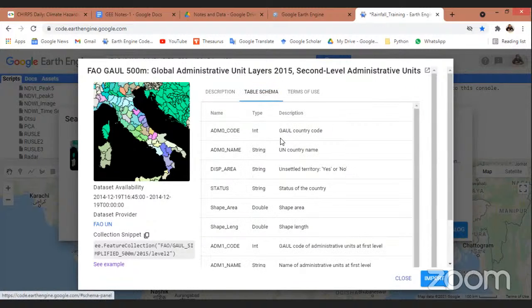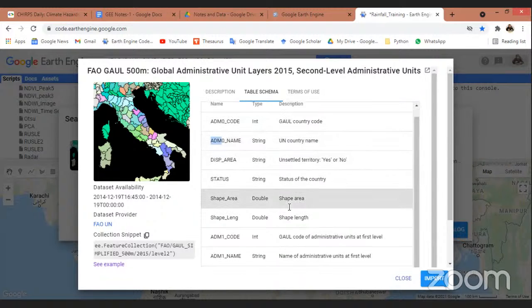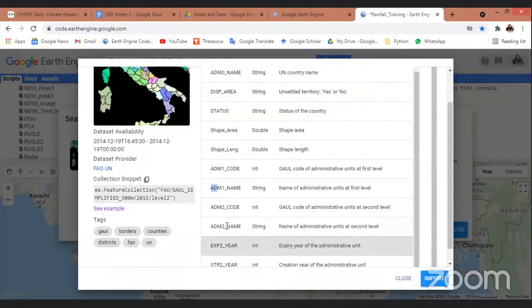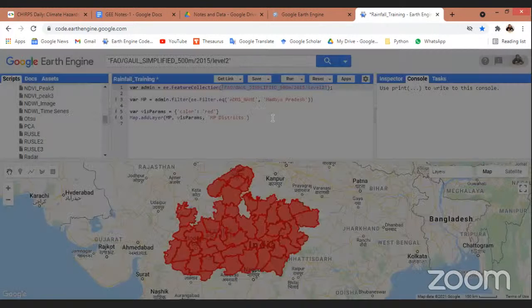Now this is the table schema. Table schema is nothing but the attribute table. When we talk about Excel, the spreadsheet, the column name is nothing but this attribute table name. So here we know that the country name is displayed at ADM0_name, the state name is loaded as ADM1_name, and the district name is coded as ADM2_name.